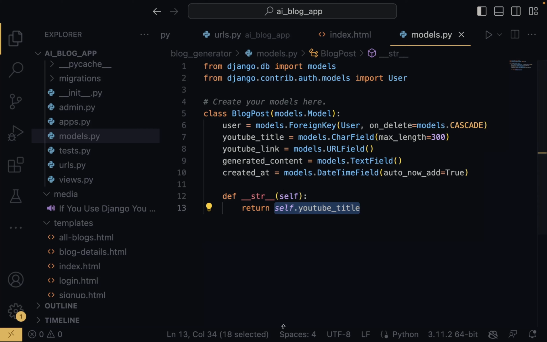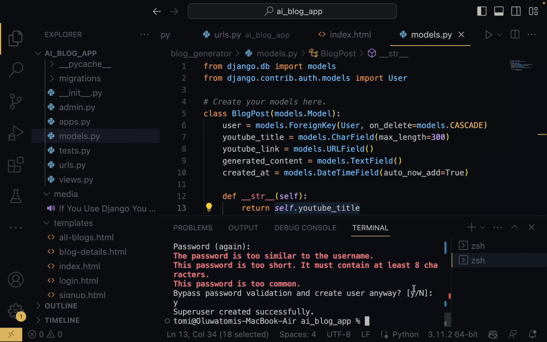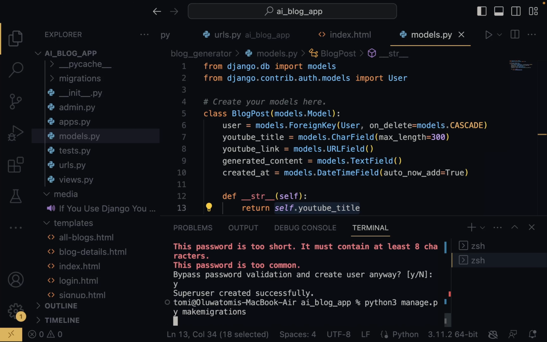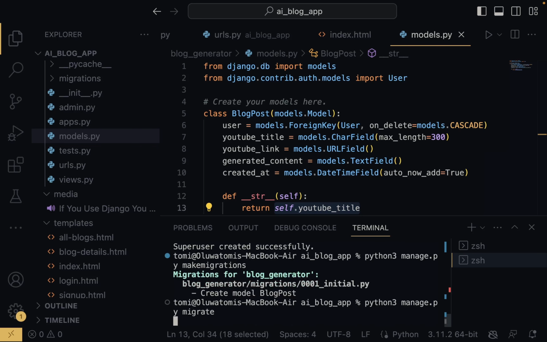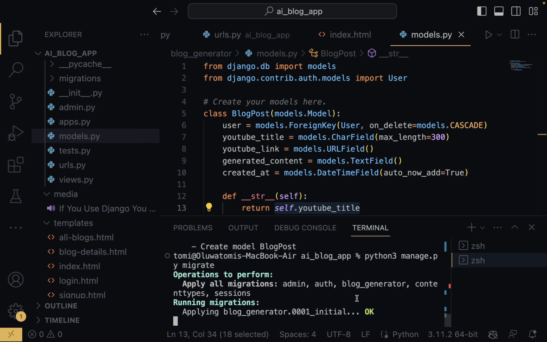Now, once we create a model in Django, we have to migrate. We're going to come in here, and then we're going to run python3 manage.py makemigrations. Good. And then we're going to say python3 manage.py migrate. Now that should migrate, and let's give it a second. Good. So that has been migrated successfully.